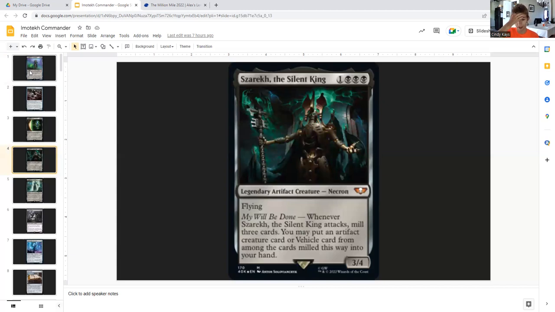Szarekh, the Silent King gets stuff into our graveyard, and it will trigger our commander because we also put an artifact creature card or a vehicle card from among the cards milled with the Silent King into our hand.